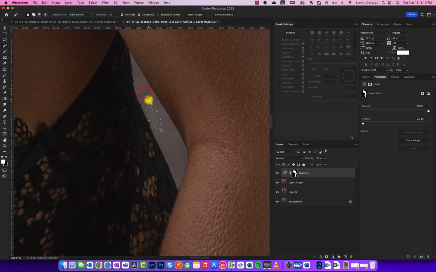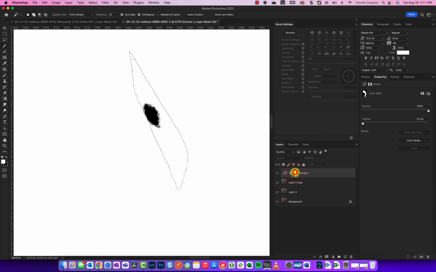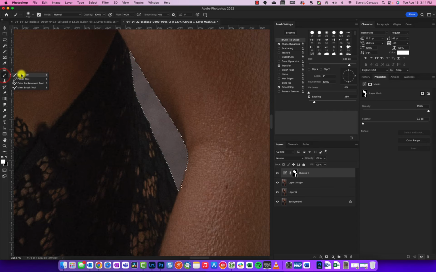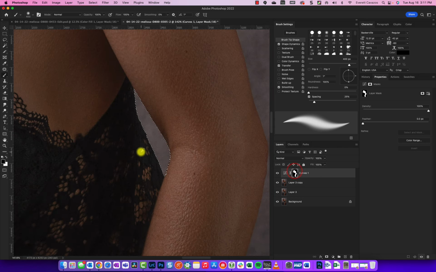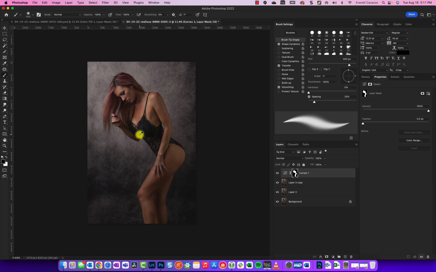I'm going to try to get in here real tight and black this out. Cool. All right.